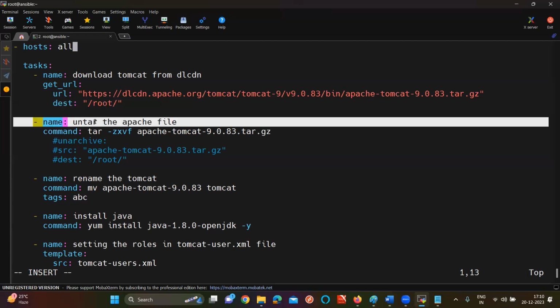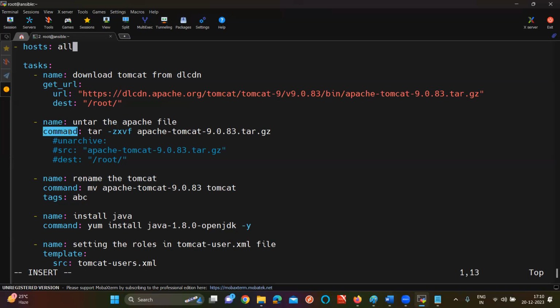Step number 2, untarring the Apache Tomcat file. Here I am using the command module: tar -zxvf apache-tomcat-9.0.83.tar. Is the second one clear now? Now what is our step number 3? Renaming the Apache Tomcat 9.0.83 to Tomcat.